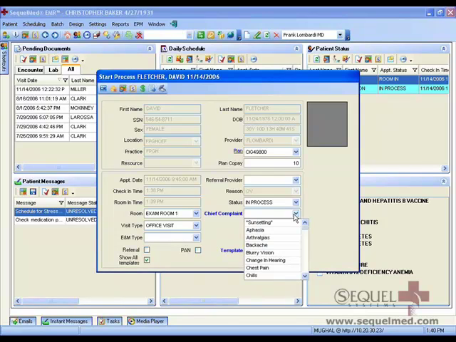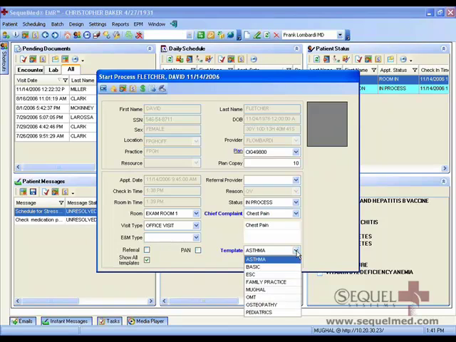Let's say the patient came in with chest pain, and that is linked to an asthma template. In our EMR, chief complaints may or may not be linked to a particular template. If you do not want to link them, or you do not want a chief complaint to be associated with a particular template, you can select any of the different templates that are available either through the clinical library of SequelMed EHR, which we provide you, or templates that you have customized very simply on your own.